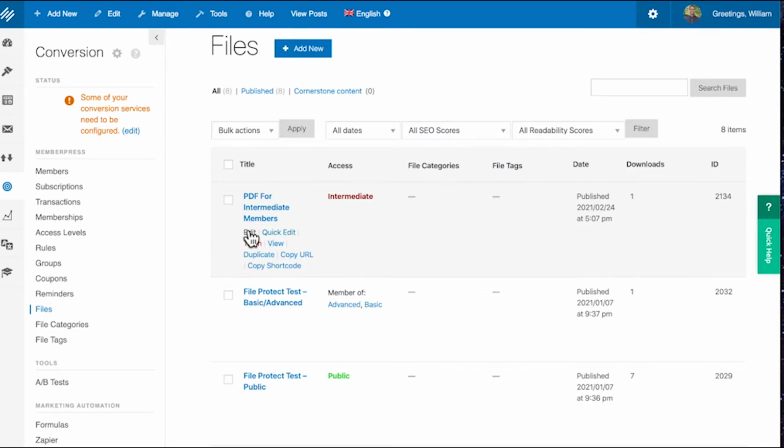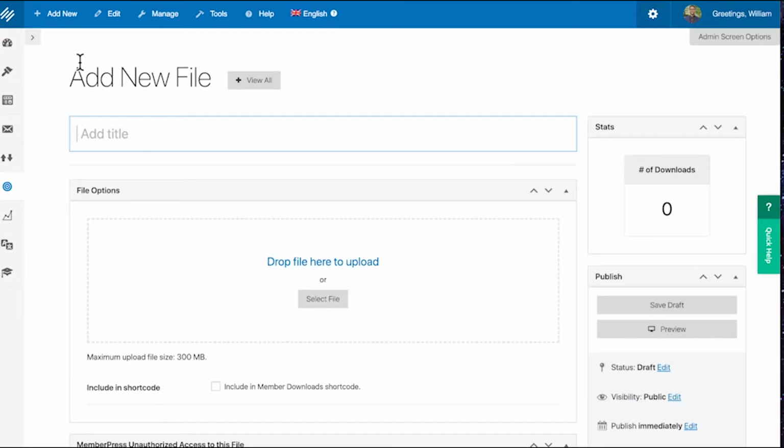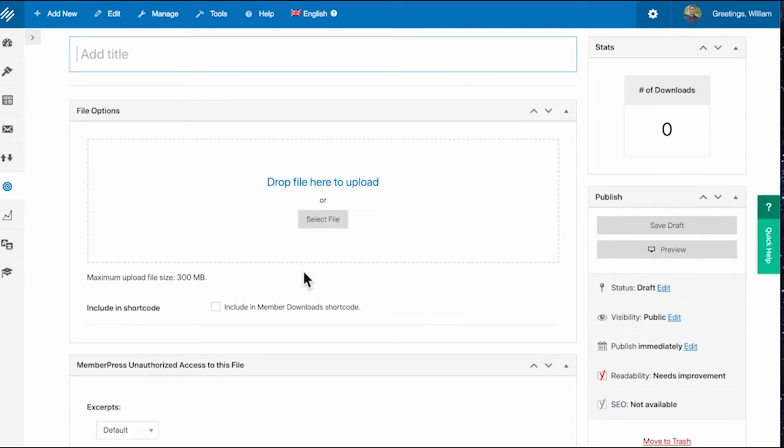It's very simple. Okay, so once you click Add a New File, it's really easy. The first thing that you'll need to do is give it a title. And then secondly, just drag and upload the file that you're looking to have available to your members.